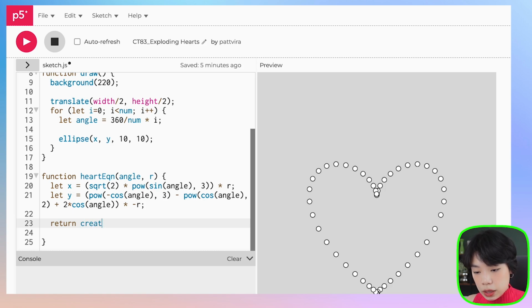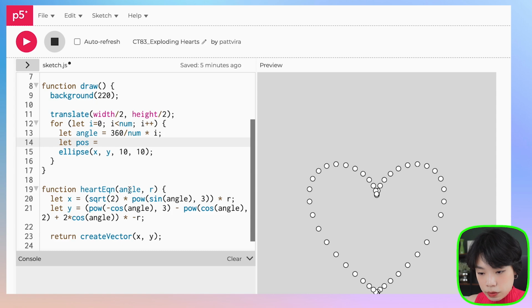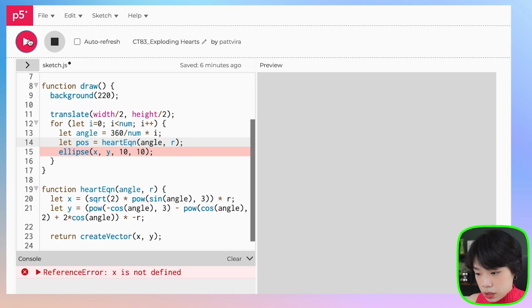And I can use a method called createVector, which is a method within a vector class, and then we can provide the x and y coordinates. So now inside here, I can just set, how about we set a variable called position, pos, to be equal to this function here, heart equation. And then we're going to provide angle and r, right? And angle we already have calculated here. So angle, and then r, which is a global variable. And then this should work the same way.